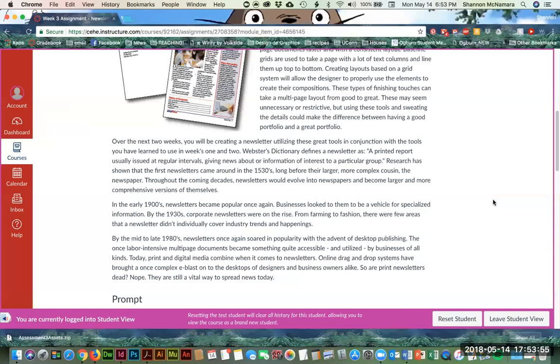Research has shown that the first newsletters came out in the 1530s, so long before their larger, more complex cousin, the newspaper. Throughout the coming decades, newsletters would evolve into newspapers and become larger and more comprehensive versions of themselves. In the early 1900s, newsletters became popular once again. Businesses looked to them to be a vehicle for specialized information. By the 1930s, corporate newsletters were on the rise. From farming to fashion, there were few areas that a newsletter didn't individually cover industry trends and happenings.